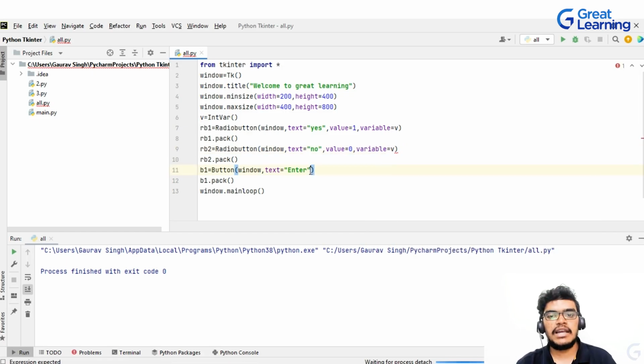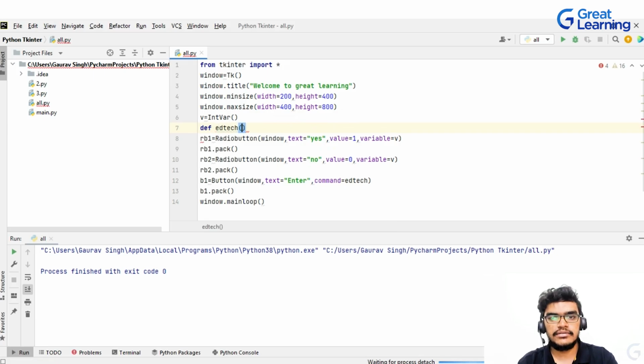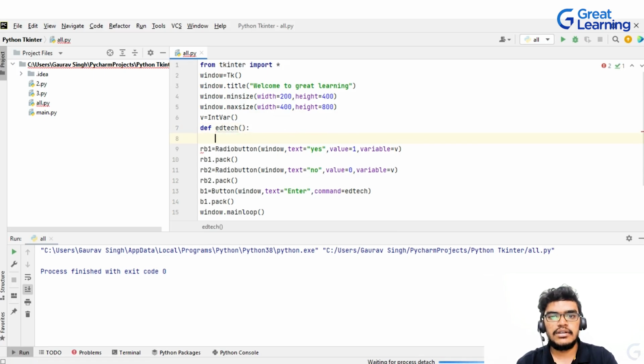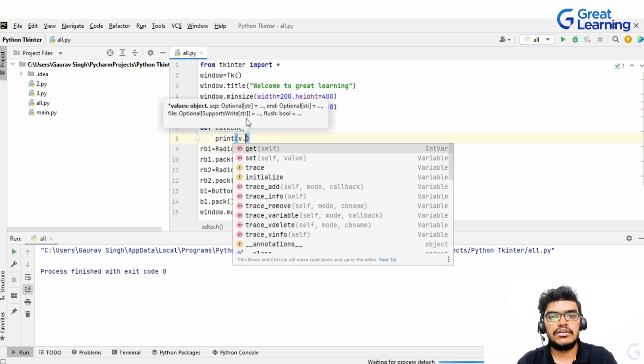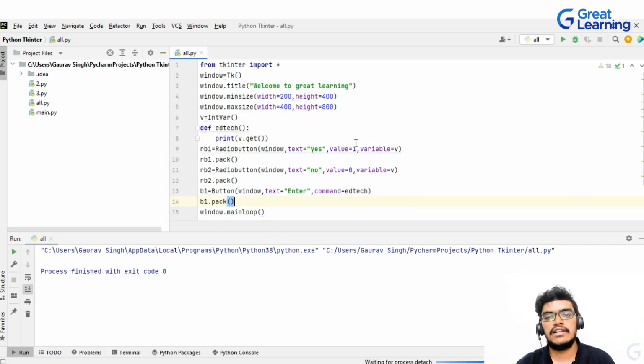and inside the button when I'm writing command, that means we are using a binding function. So command, once again I will give the function name here, and we know that whatever function we are creating, in the command we will assign that function here. So let me write def, and inside this let me write a simple print, and v is my variable, so I write v.get. So we know that in yes we have assigned the value as 1, and for no the value is 0.